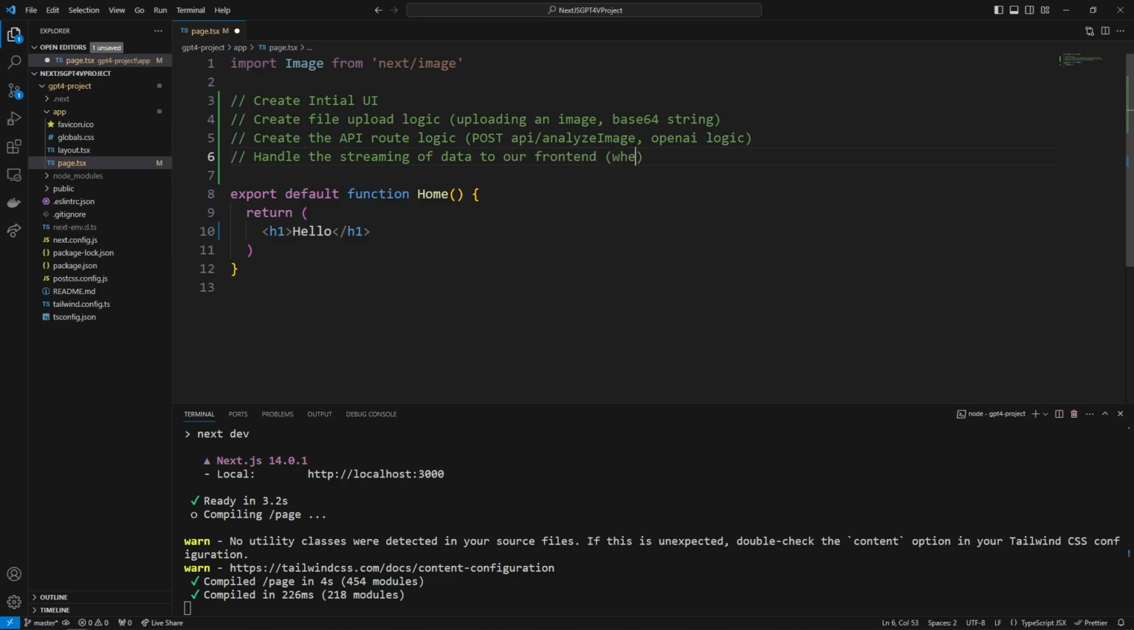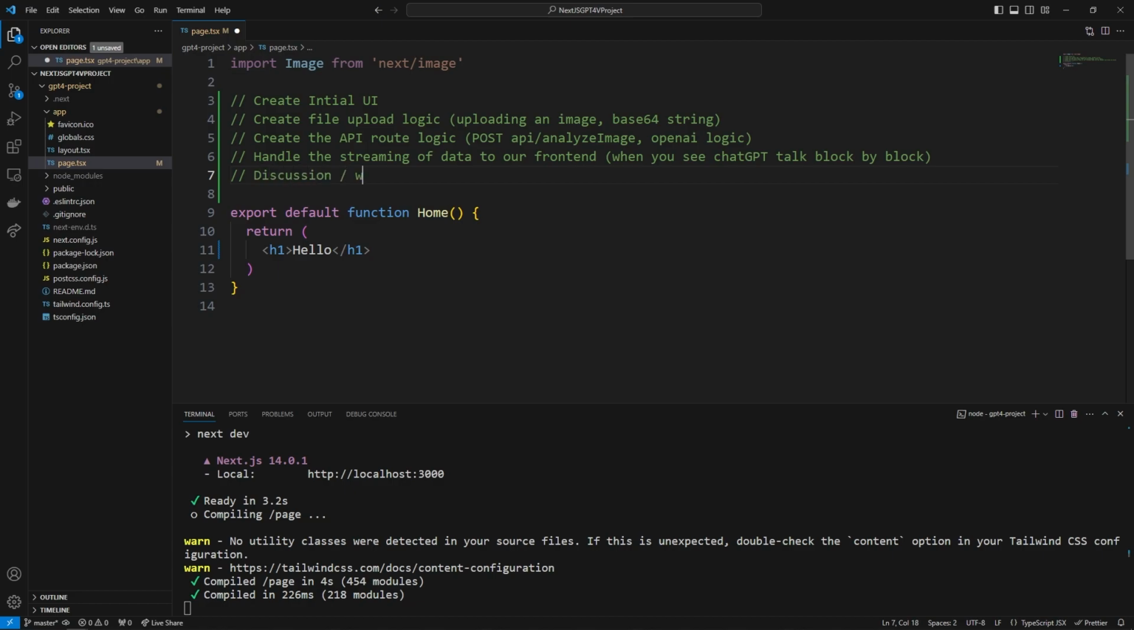So this is like when you see ChatGPT talk block by block. So it'll just give you one piece of information at a time, which you can show on your front end. And then at the end, I'll have a very light discussion on where to go from here. Let's get into creating the initial UI for our project.